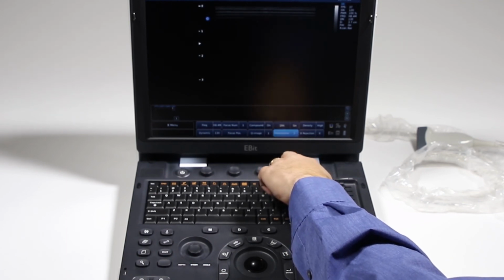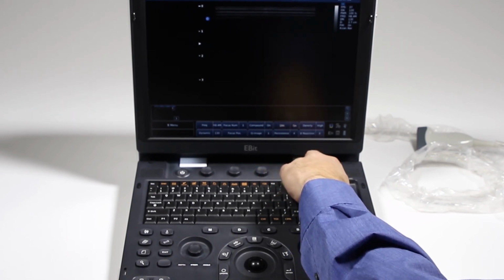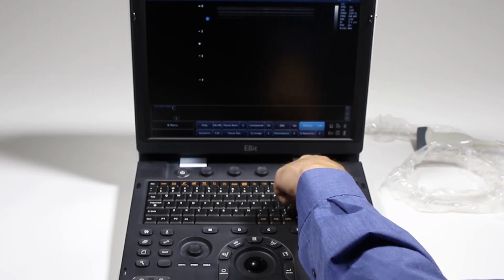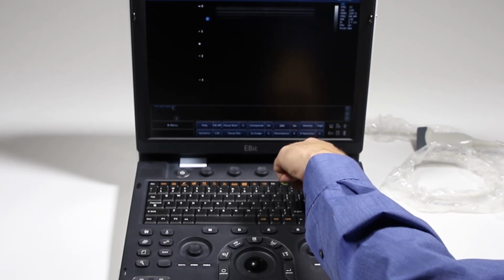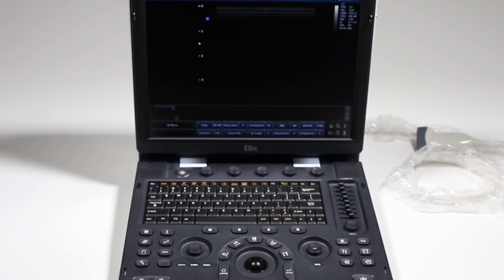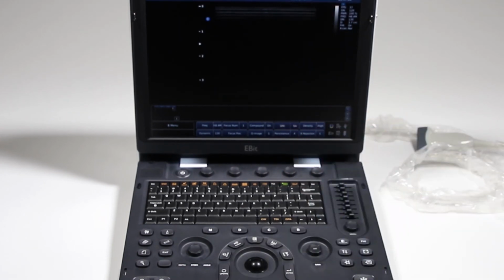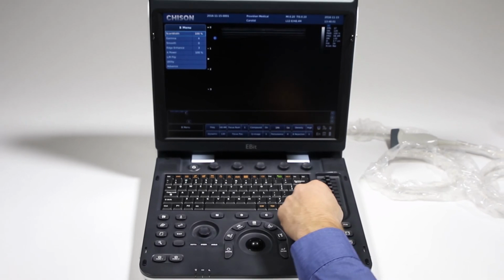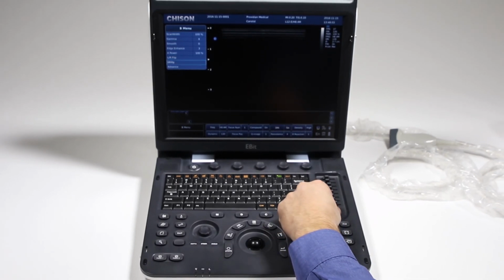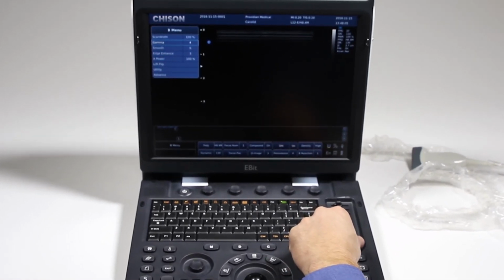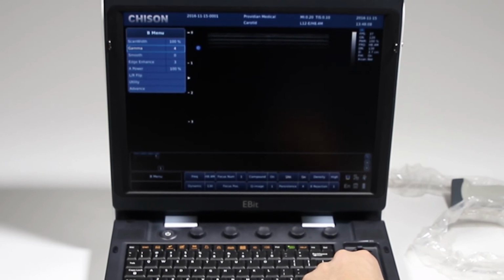Persistence is a frame averaging. Density for line density, just push that down to change that, and that will improve your frame rates at the expense of image quality. B rejection for noise rejection, another image optimization tool. And then again, if we want to go into even further menus, we're going to press this menu button down. We could twist the knob and you get gamma, which will brighten the image, image smoothing, edge enhancement.